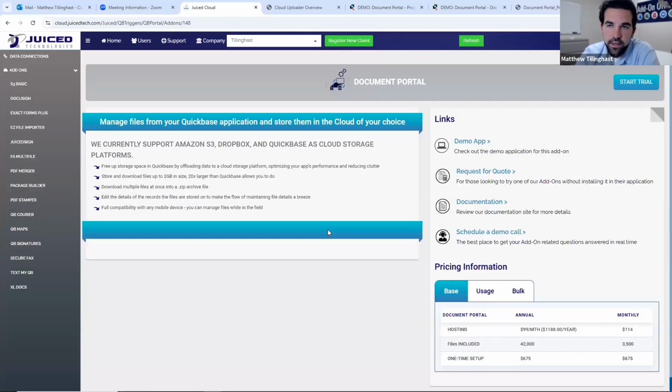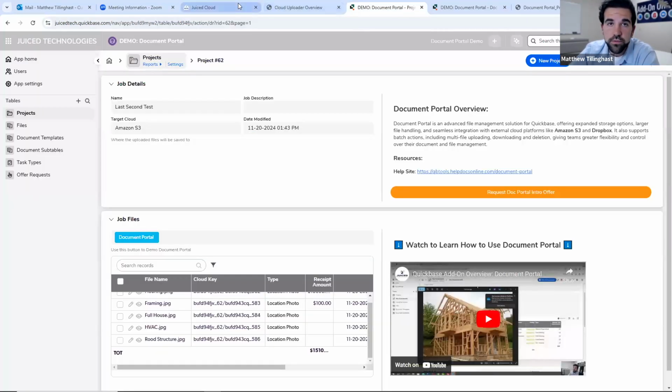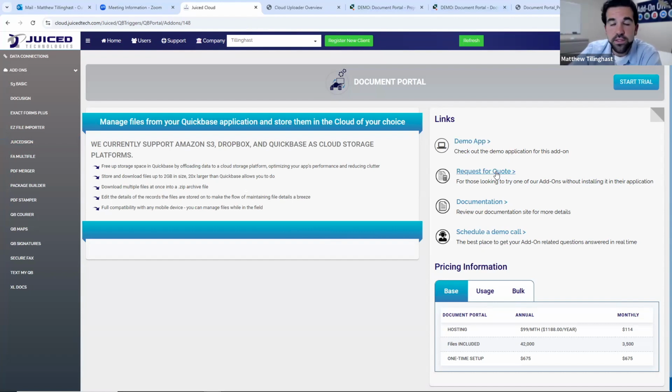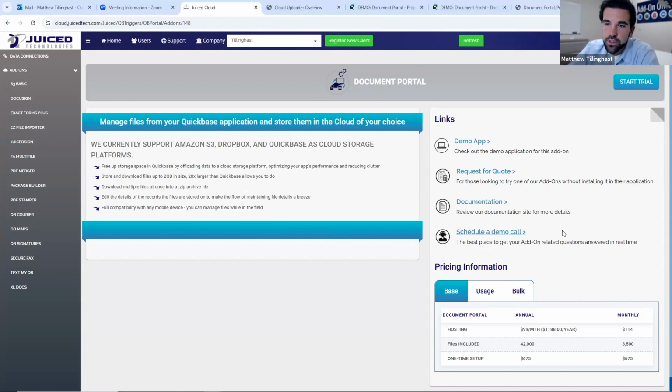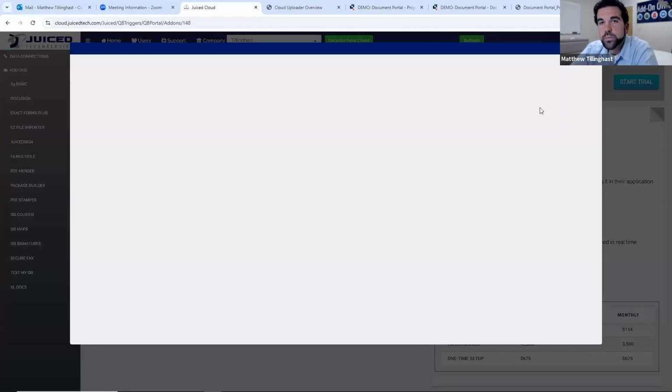Like many of our other add-ons, we show you a quick homepage where you can review some bullet points about this tool. You can demo this, which will take you directly to our demo app, which I will be showing in a little bit. You can request a quote, go to our documentation, which is extremely robust for this, as well as schedule a demo call with myself or someone else on our team. I'm just going to go ahead and hit start trial here in that top right corner.